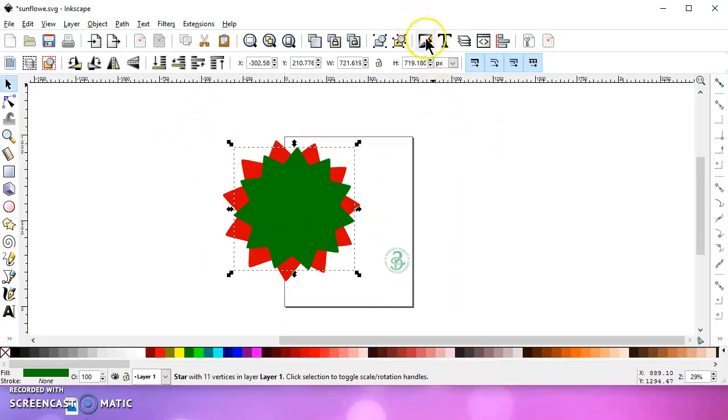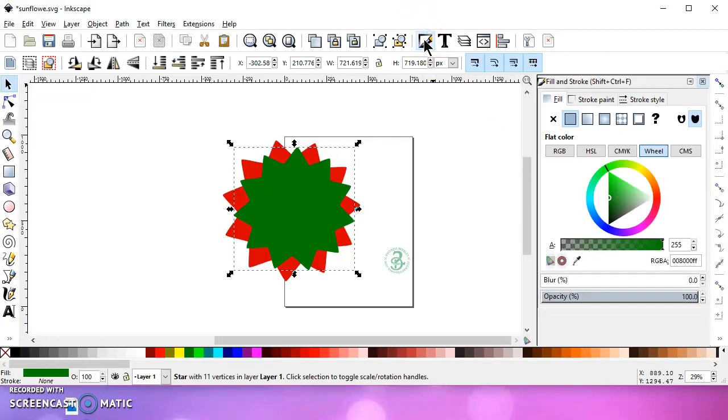Now let's open fill and stroke, which is this little paintbrush icon here. Just click on that. And let's also open align and distribute, which are these three bars up here at the top.